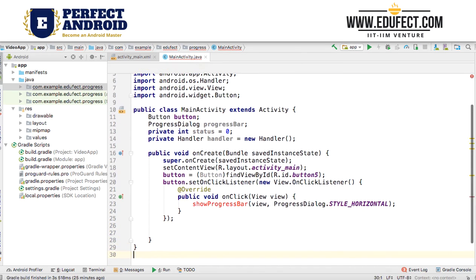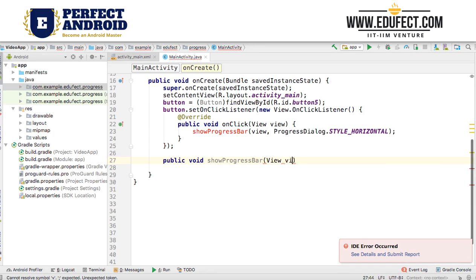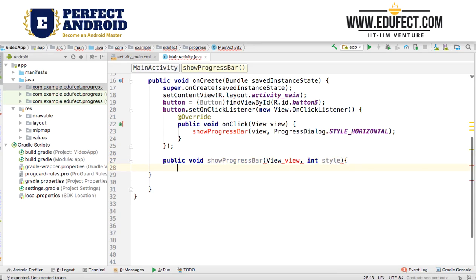Now that we have defined it, let's just go and define our method show progress bar. So we will say public void show progress bar, and what does it take? It will take a view and it will take an int style. Now what will we define inside this method?